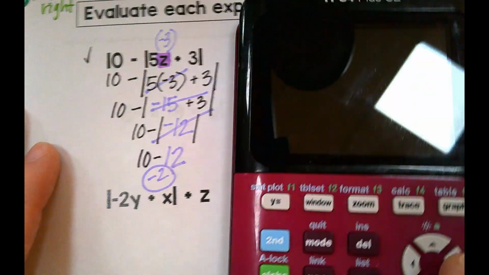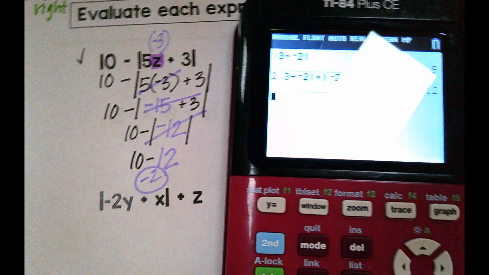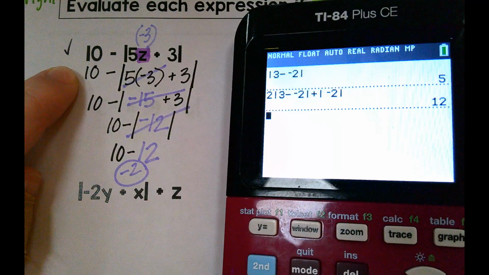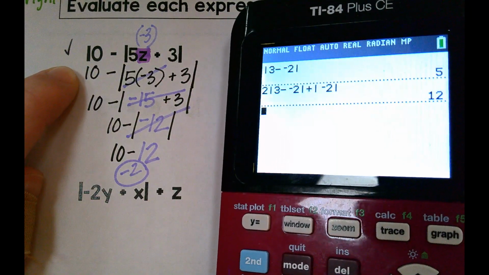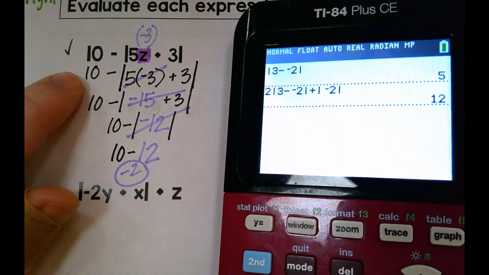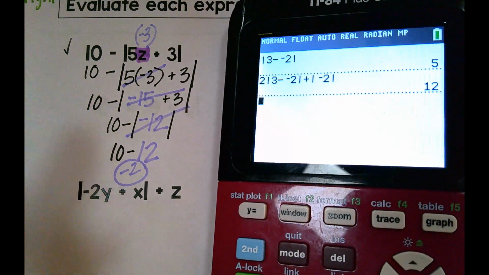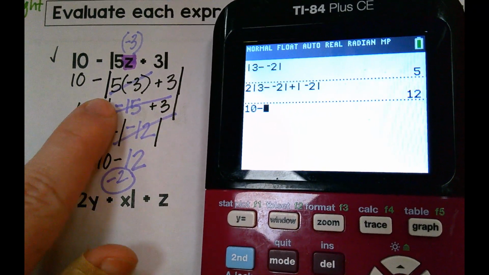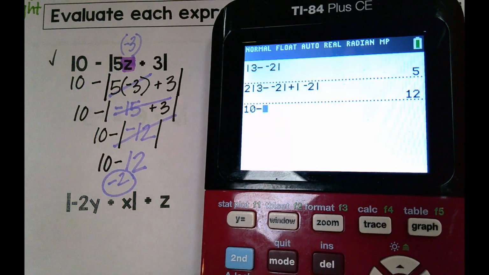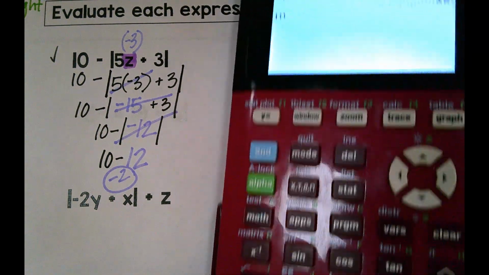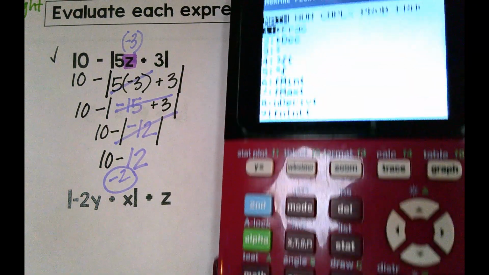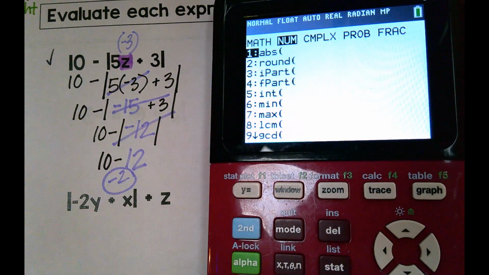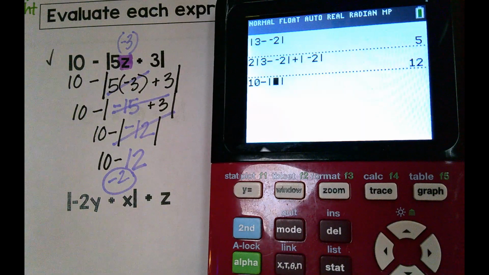So just for funsies, let's do it on the calculator too. I'm going to go back up to the second step where I have my -3 plugged in. And this is how I would type this. 10 minus, absolute value next. So I'm going to go to my math button, arrow over to number. There's number 1. It says absolute value. Enter.